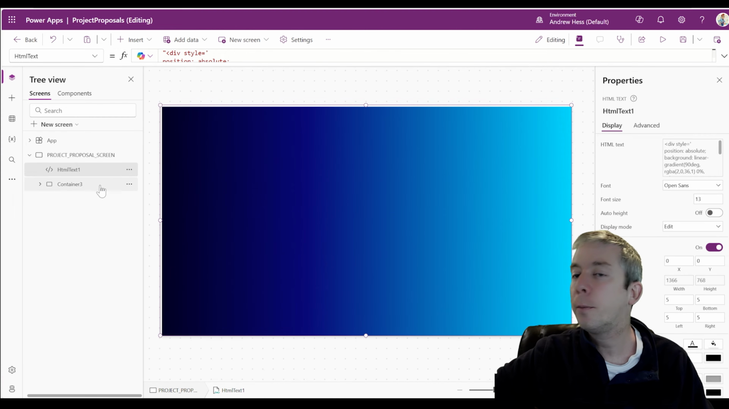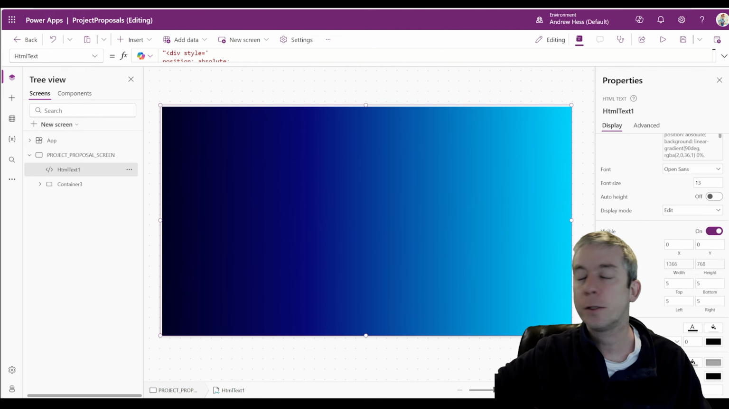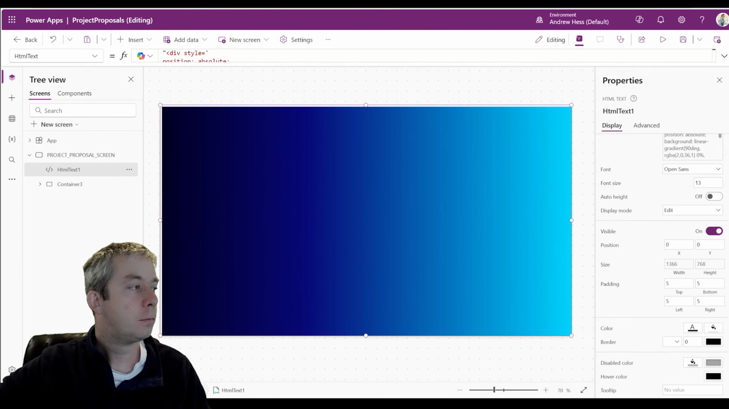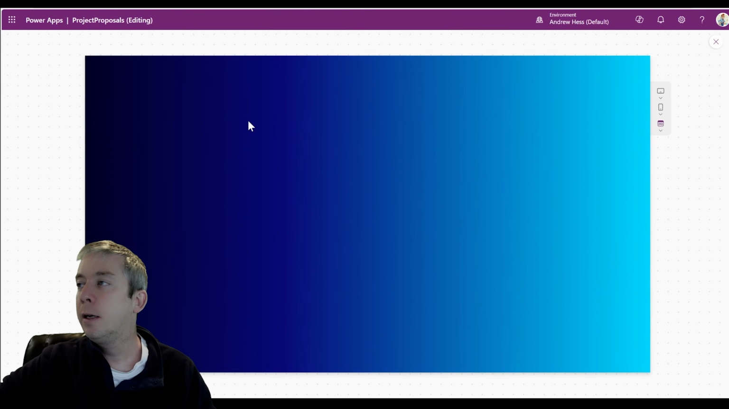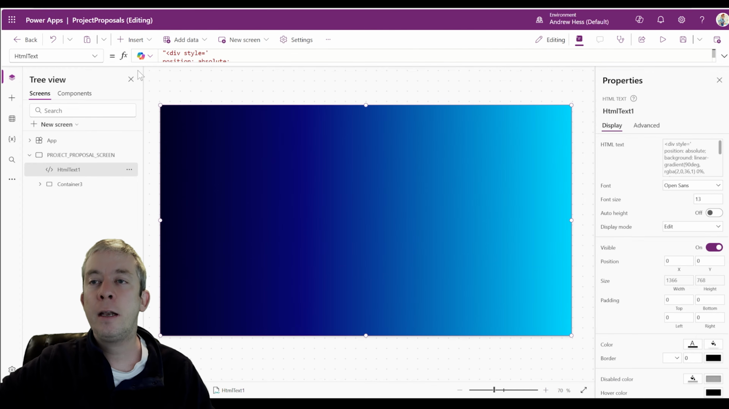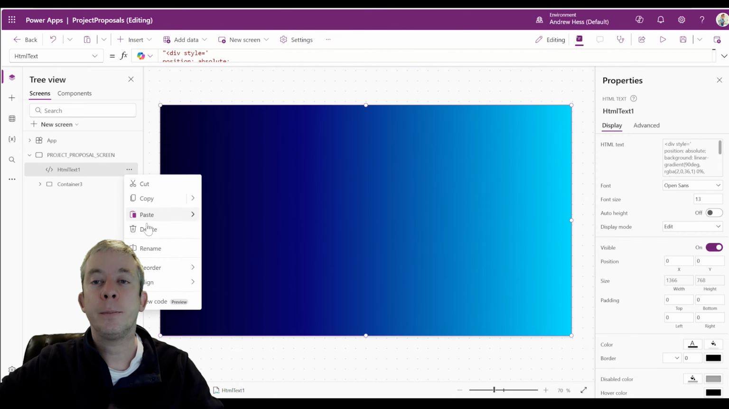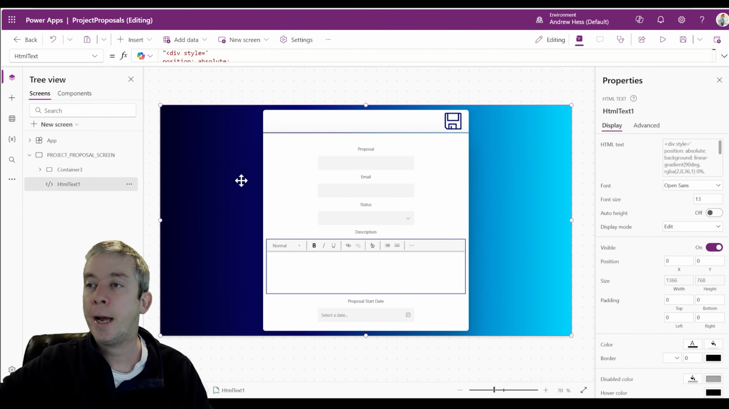This is coming from the padding of the HTML right here. So if we remove that padding, it then takes up the entire space. It's looking good. And then I'm going to send the HTML text to the back.